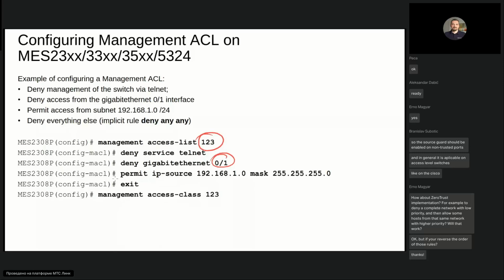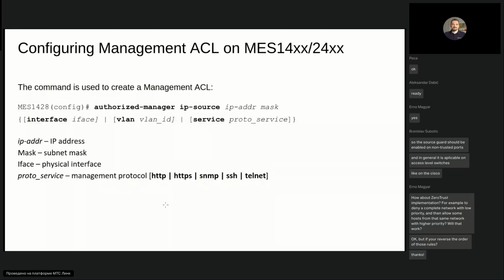So deny service, or permit service. Deny receiving the management traffic on the interface gigabit Ethernet 0/1. Then permit the management traffic from the network, probably where the system administrators are located, and then we apply this management access list by the command management access class and the number of this ACL.